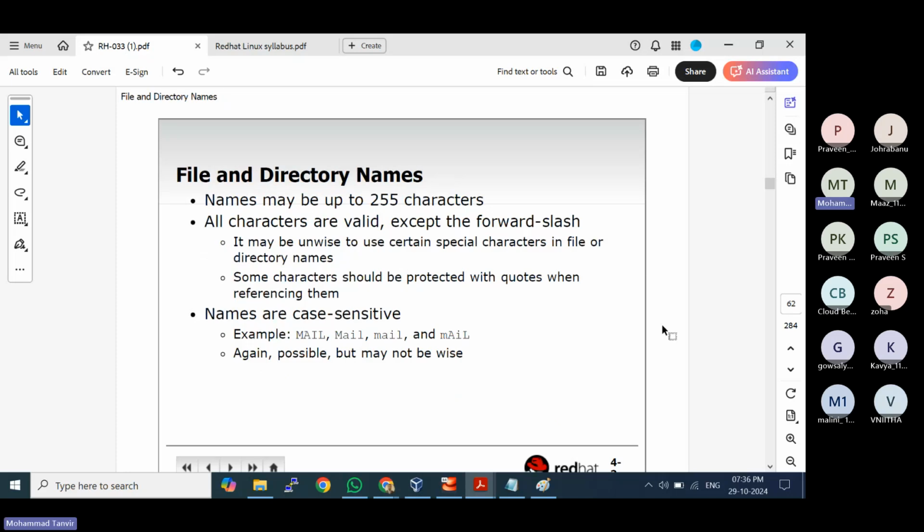Now moving to files and directories. So names of files and directories can be up to 255 characters in length. All characters are valid except the forward slash because it is used as a separator. Okay. And names are case sensitive, meaning how you write the file name, accordingly you have to open it, capital, small, or a mix, whatever you give. That we have seen also.